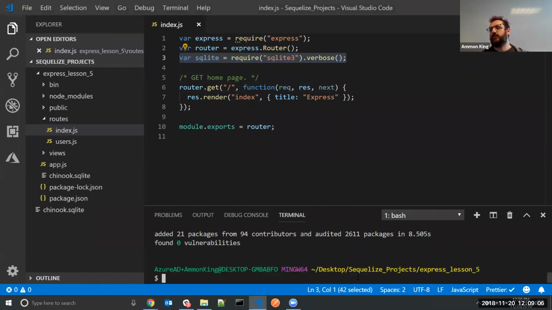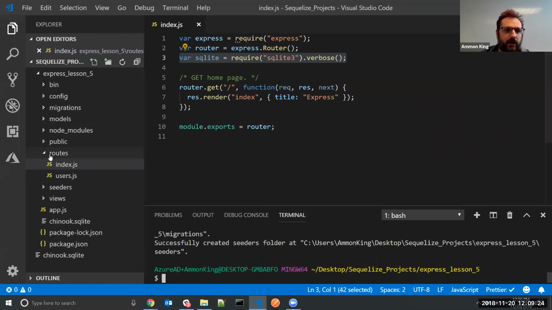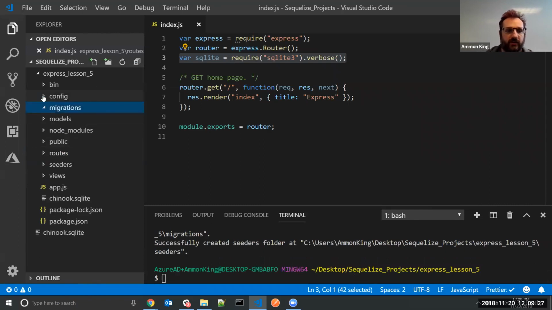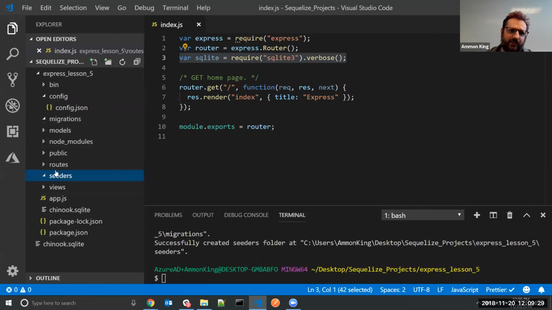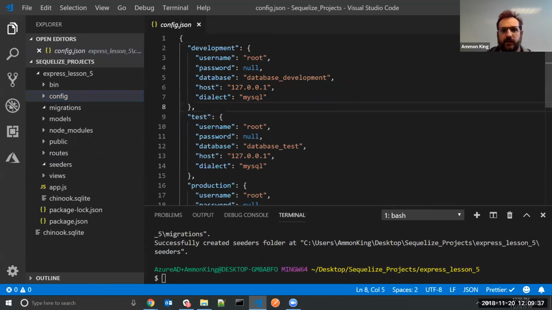Now I need to install or run the Sequelize global command, right? So I'm going to say Sequelize init. This guy makes my migrations folder for me. Migrations, I get config, I get seeders, I get all sorts of stuff in here. Right? The important part is the config.json. Right? This is what tells this bugger where my database is.